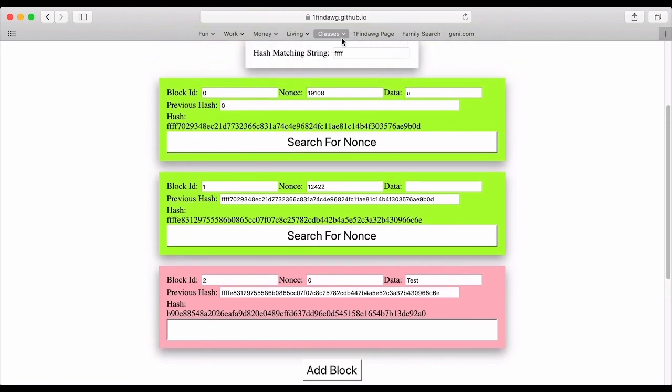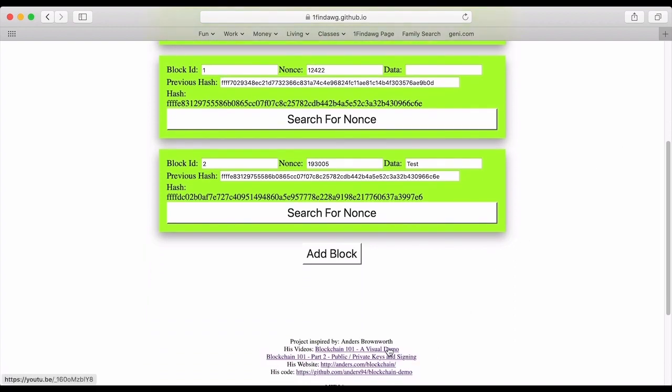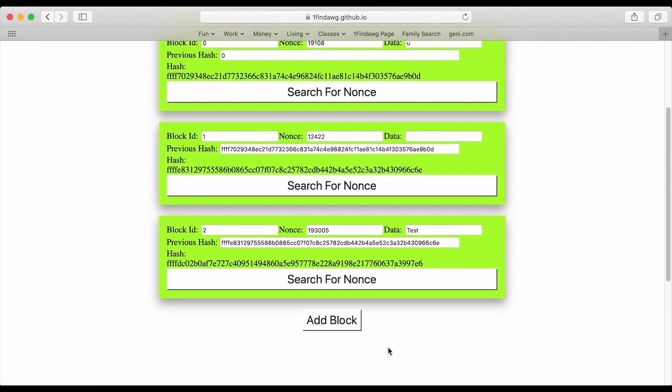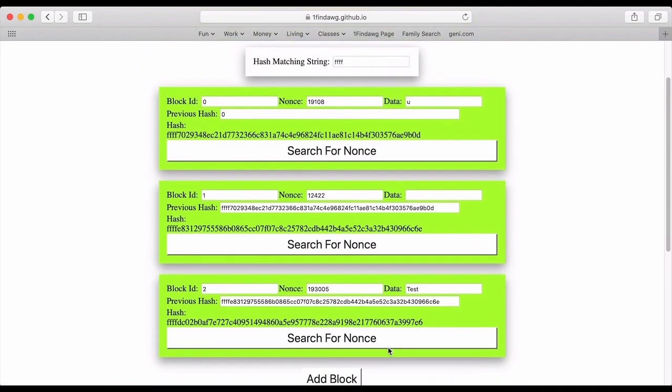Now, one thing to note is if you have fewer restrictions here, so if you have only one F, it'll be really, really quick. The more you do, the longer it's going to take. And again, Andre Brownworth explains more about Big O. It's talking about how long you can expect for that to take, and so you can play around with that information. I'm not going to go into much detail about that.